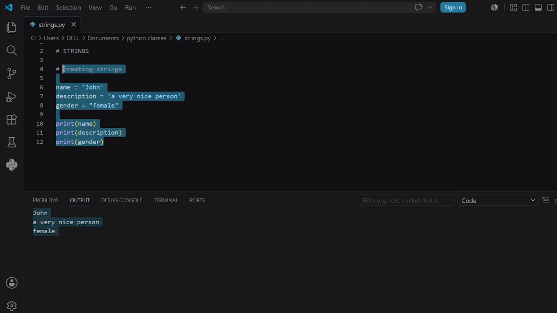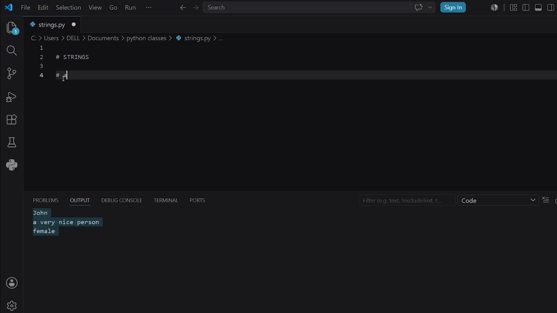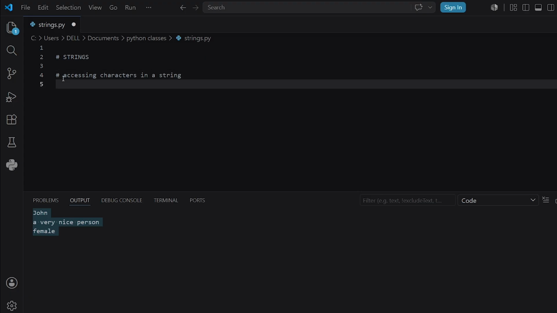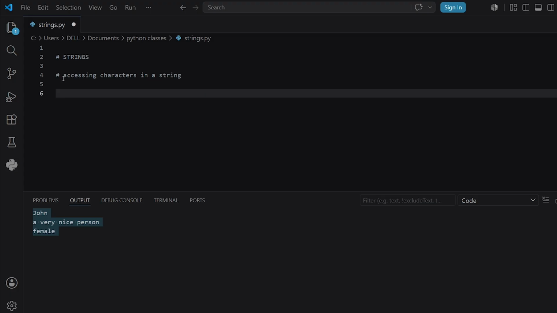Now let's look at how we can access the characters in a string. So here we have accessing characters in a string. And like I said before, a string is a collection of characters. And as a collection, I can access the individual characters that make up the string using indexing. So here we're going to have fruit, which is apple. If I want to access any of the characters inside of this string, I can make use of the index.